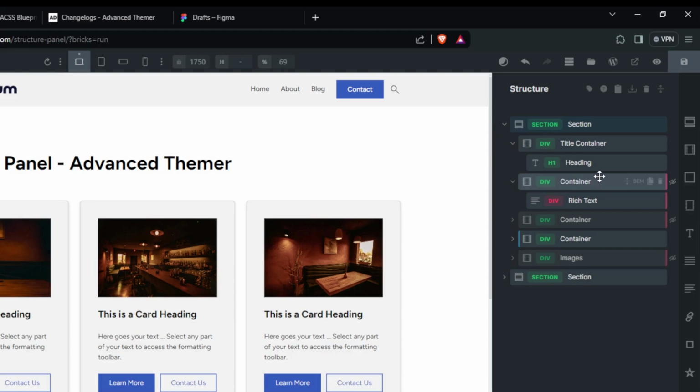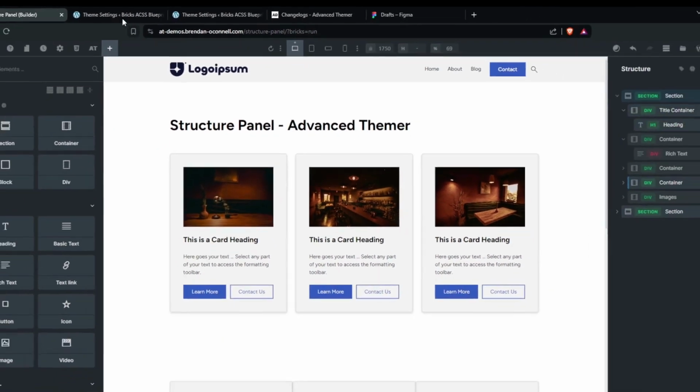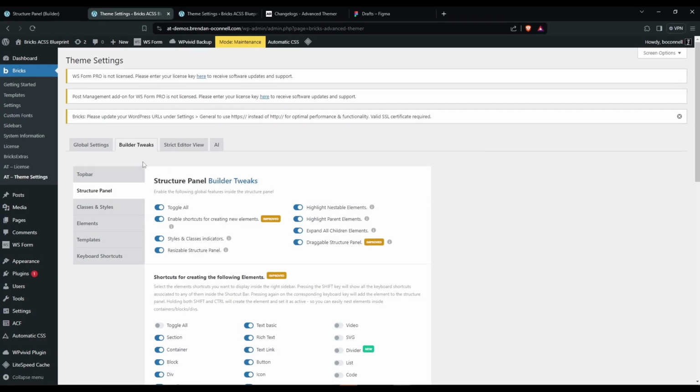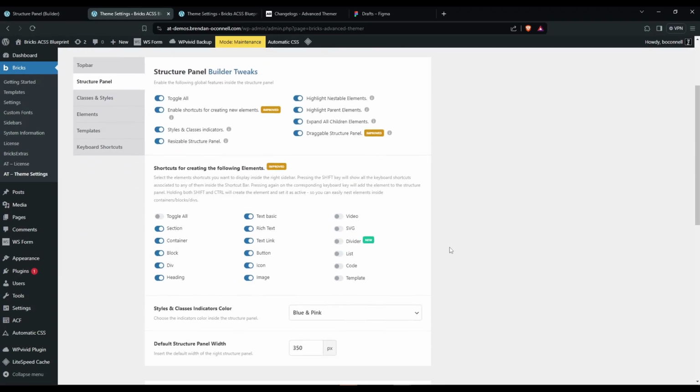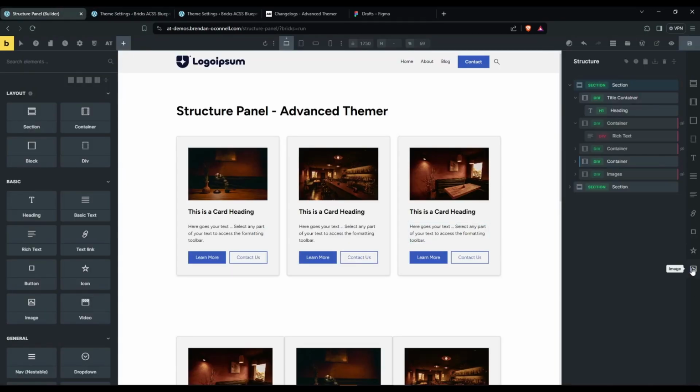I will try and cover that. And I'm just going to jump into it. So if I go back to my Advanced Themer settings, again, we're looking in the builder tweak area at the structure panel. I have everything enabled here at the top. We'll go through all these things, and this first one enables the quick add, so you can add any other elements that you'd like to commonly use. If you use templates or code a lot, you can come in and add that, and that will add it to the quick add right here.